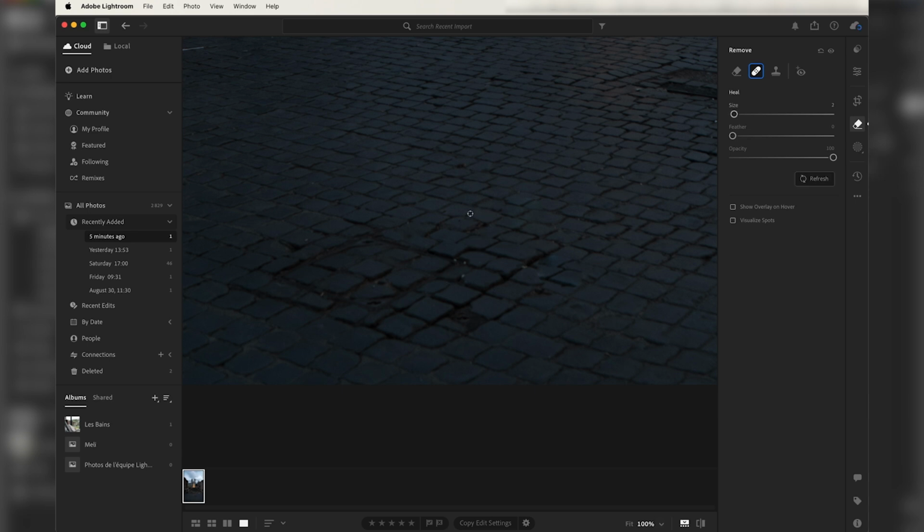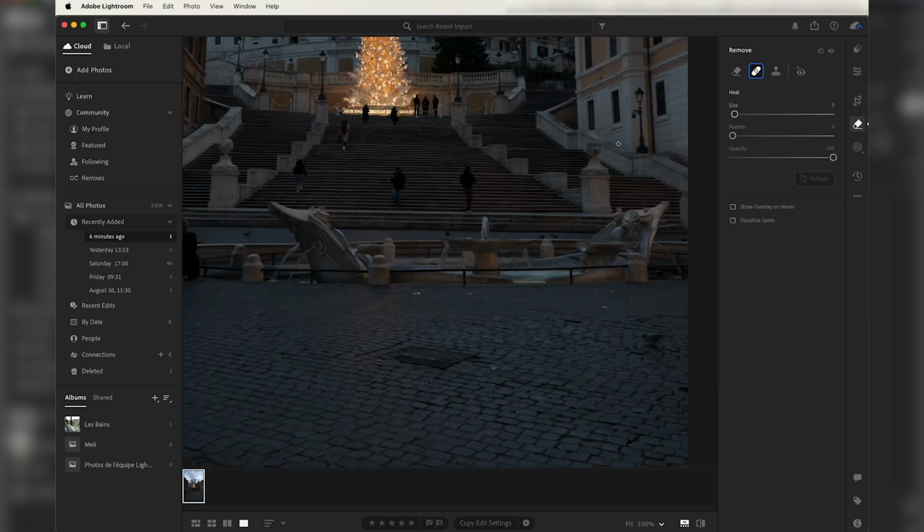Sometimes you can see here it's making a pattern that shouldn't be like this. It's so small that no one is going to notice, to be honest, but if you don't like it, you can use other tools. I'm going to show you that in a minute. So this is how you use the heal tool. The heal tool is perfect to remove little spots like this.